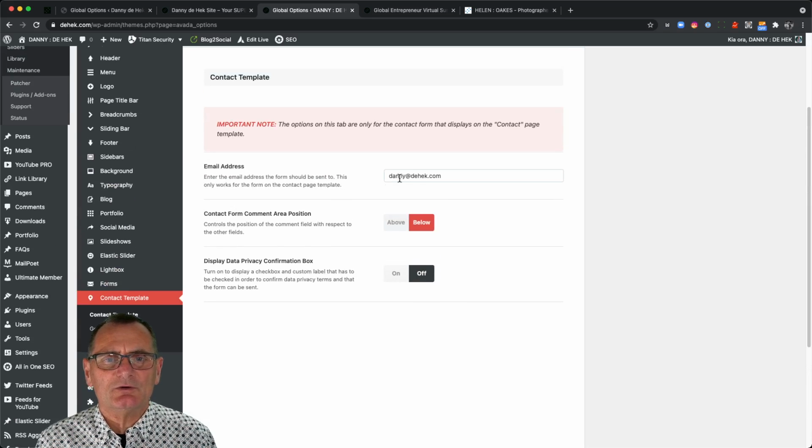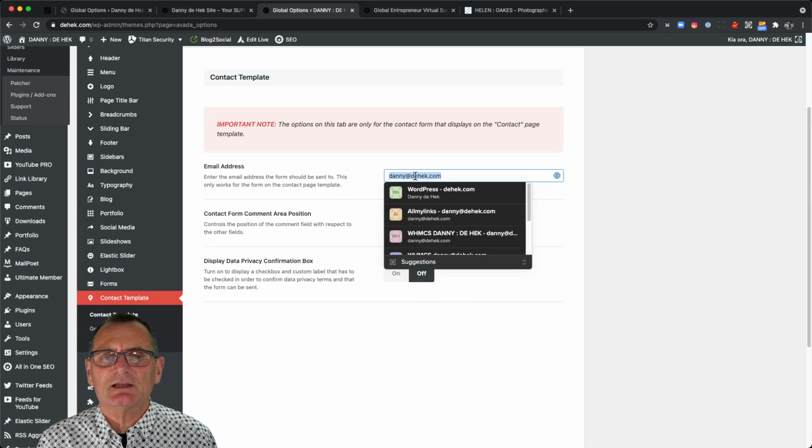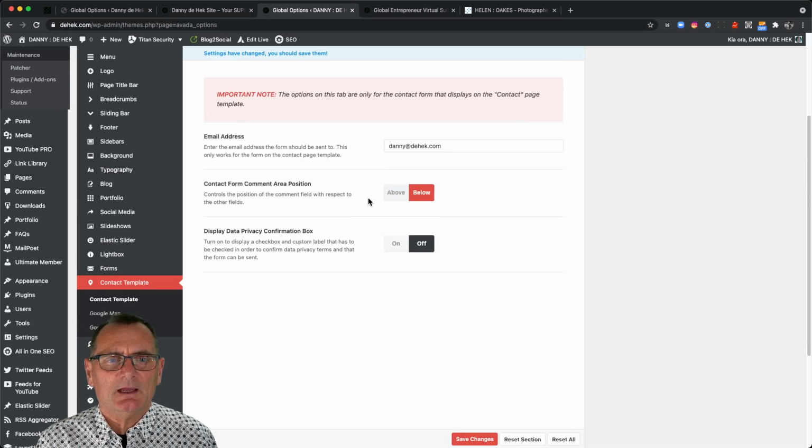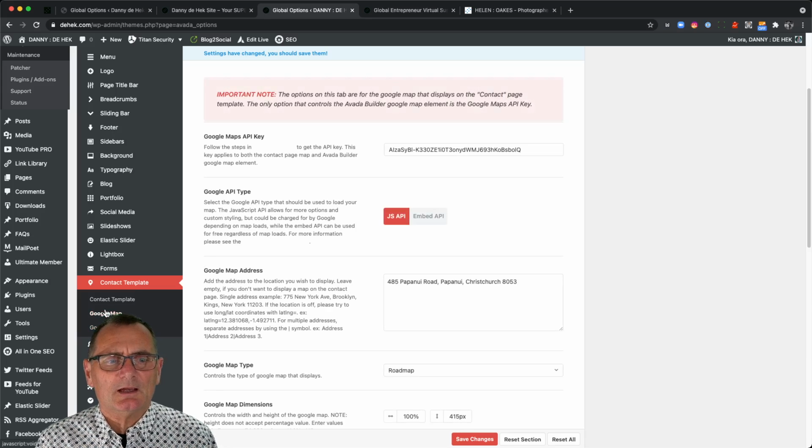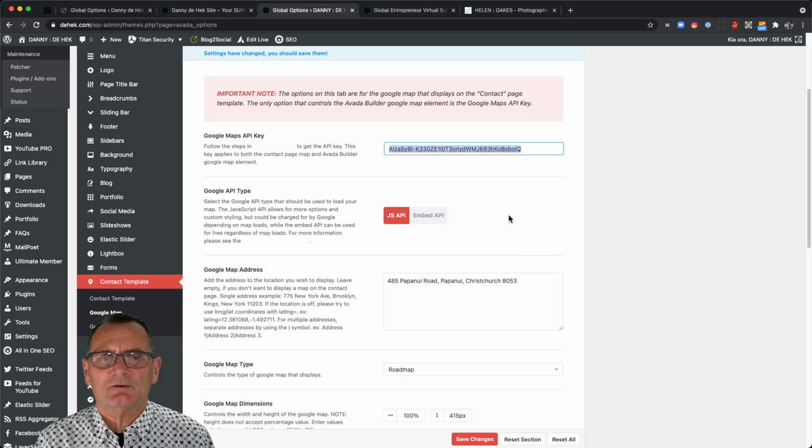Just like the one I just showed you, you need to put an email address in so you can get your email. And it's asking whether you want it below or above. I've put below. Google Map. If you're going to use maps, you need to go through the horrible task of setting up Google Places, and it's a dog. I'll help you do that as well.